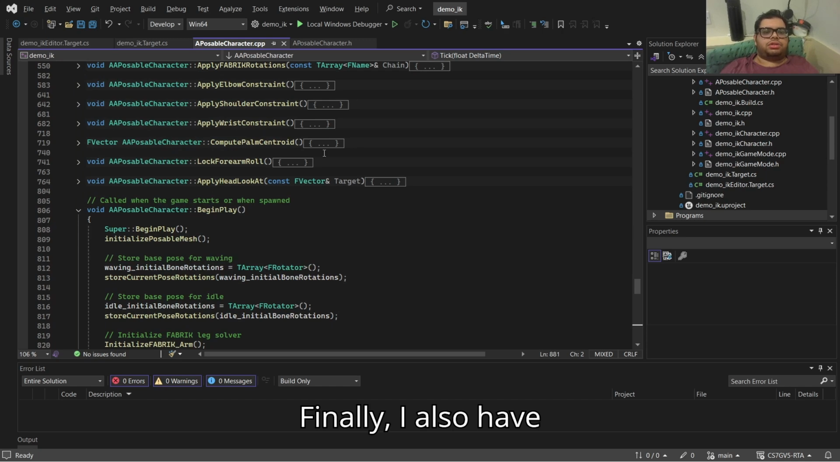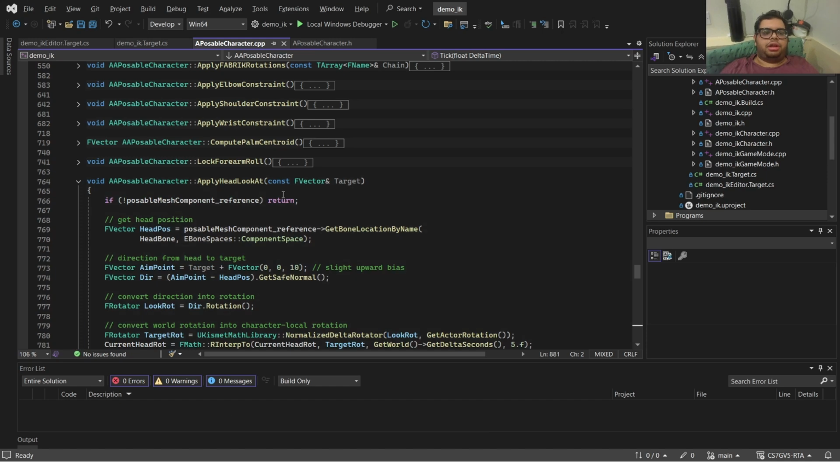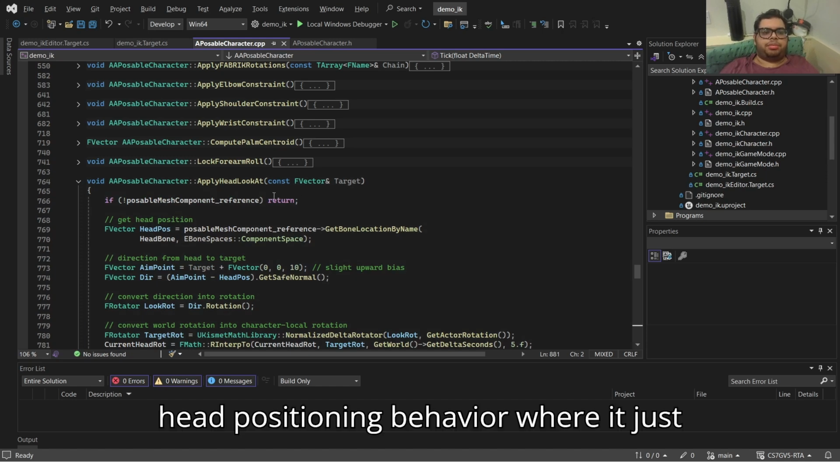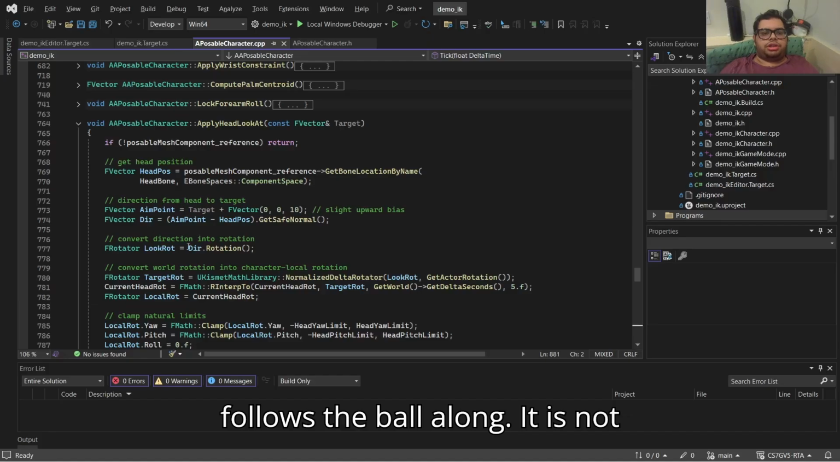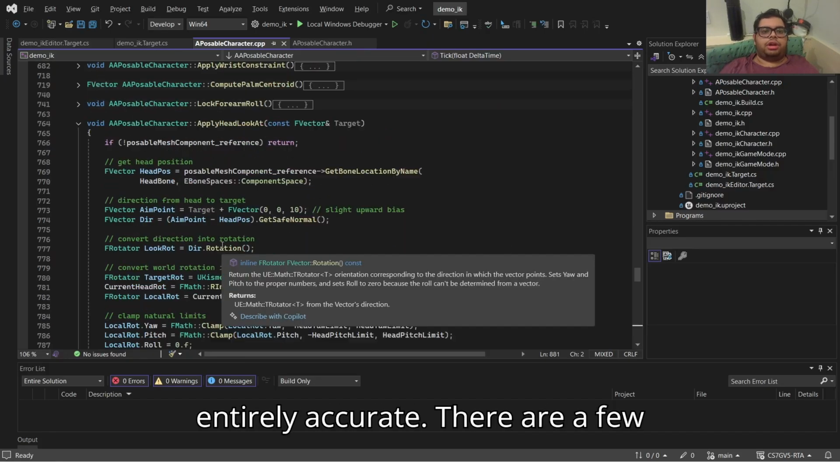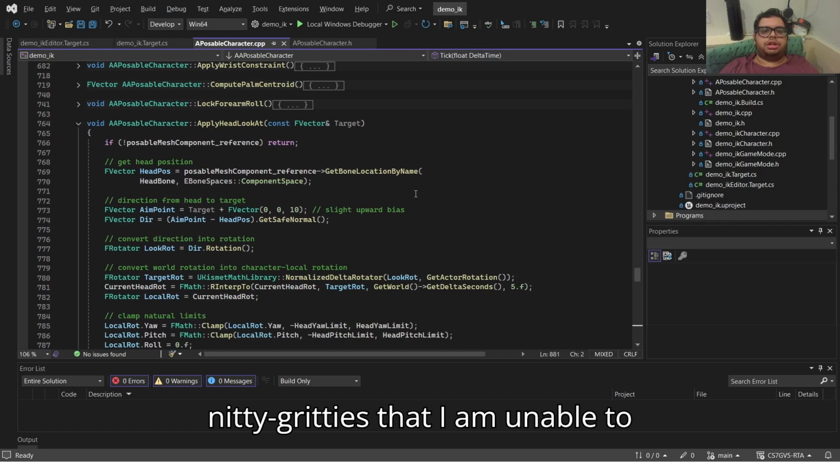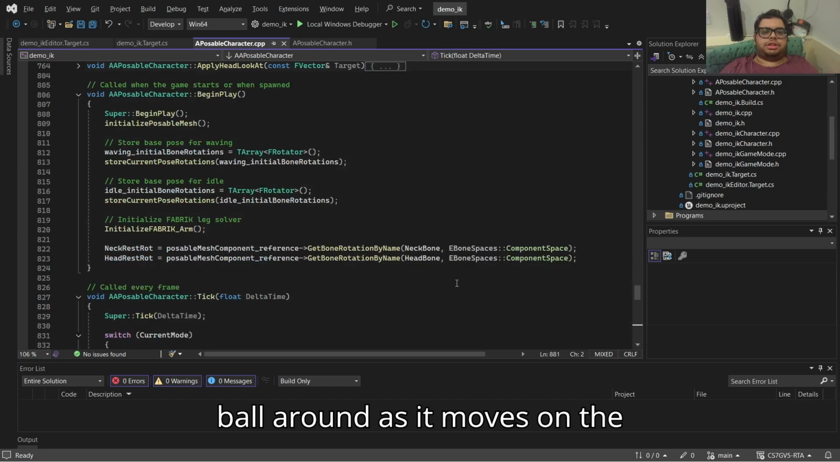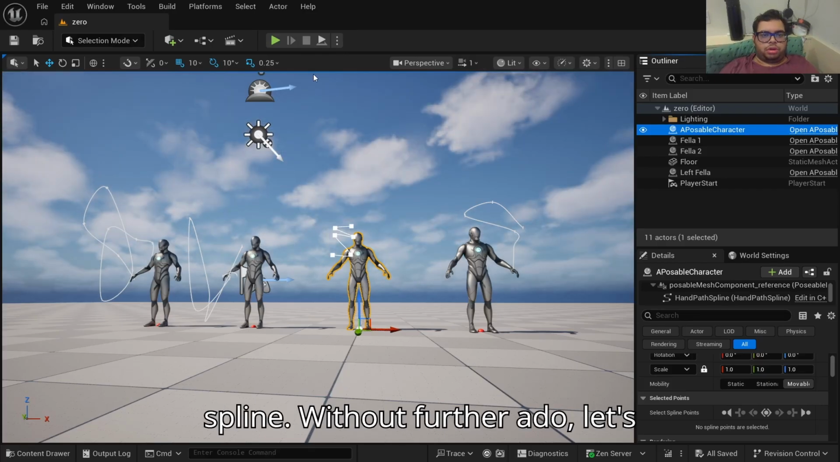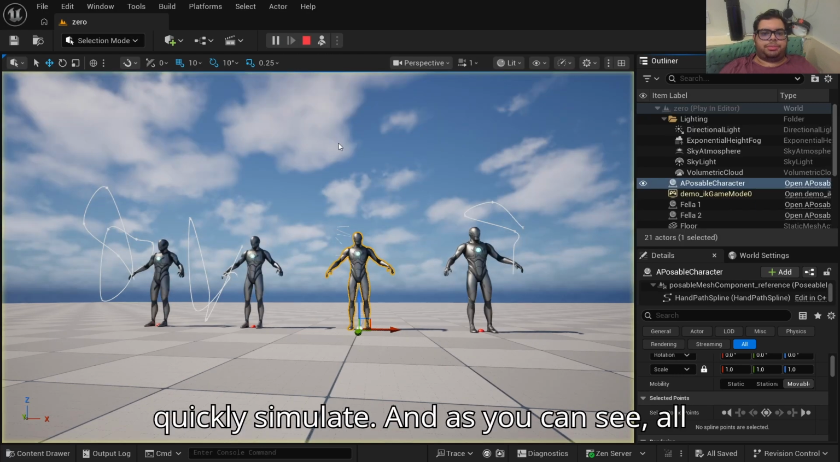Finally, I also have a little additional experimental head positioning behavior where it just follows the ball along. It is not entirely accurate. There are a few nitty-gritties that I am unable to resolve, but it generally follows the ball around as it moves on the spline. Without further ado, let's quickly simulate.